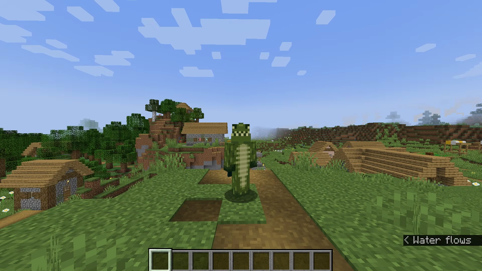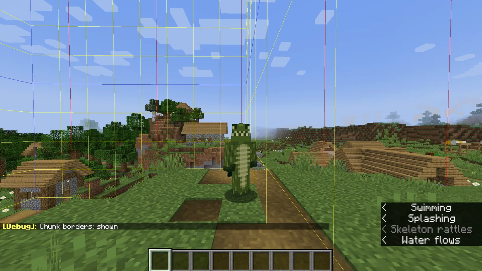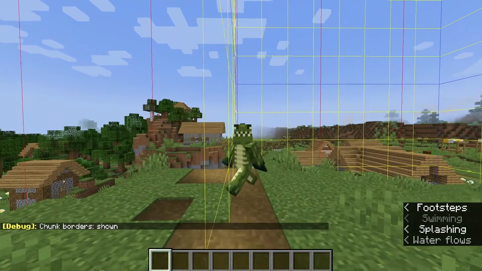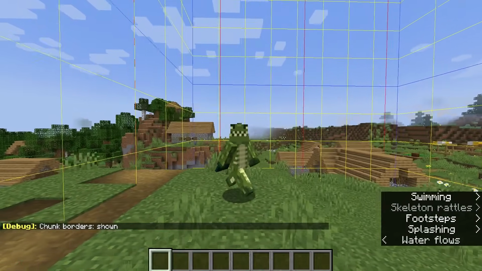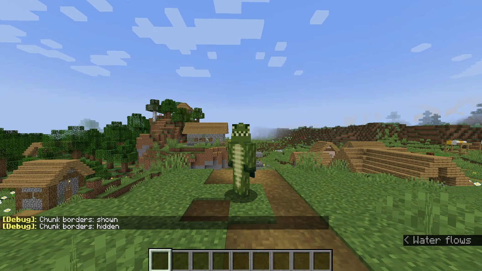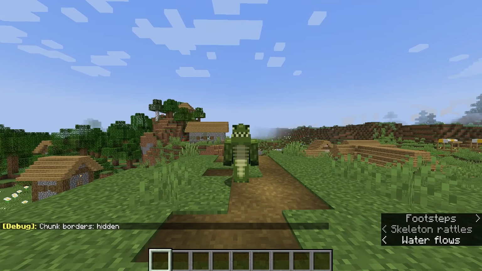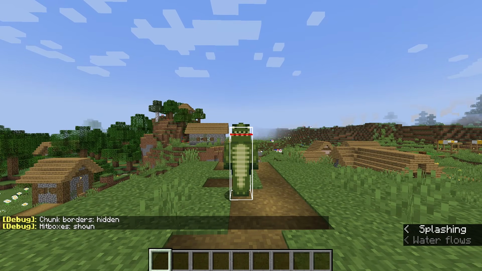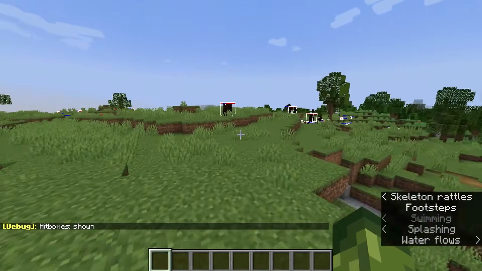Also on Minecraft Java Edition, if you hold F3 and hit G, it brings up chunk borders, which is super helpful for building things and finding diamonds and things like that. But also possible on Minecraft Java Edition via hitting F3 and B, this brings up hitboxes, which is basically what I just showed you at the start of the video.